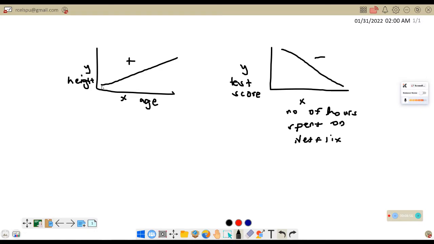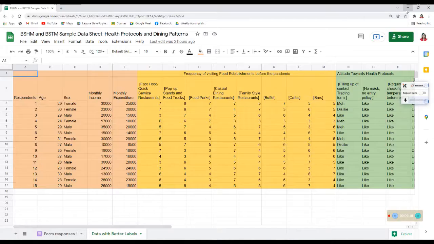You can see that in the behavior of the line. So, if it goes upward, that is positive. If it goes downward, that is negative. Okay? Although it is not included in the module, we are going to show the scatter plot of the example that we are going to discuss in the module. Okay, this is still the example we will use later.